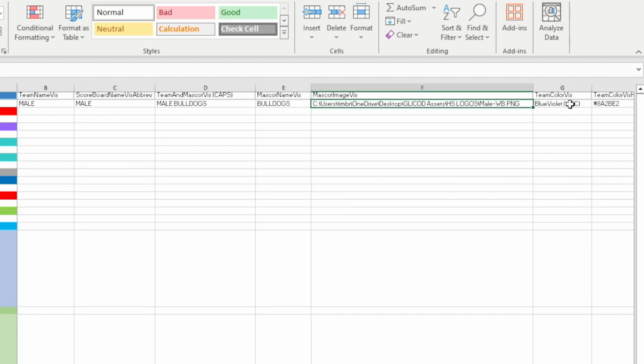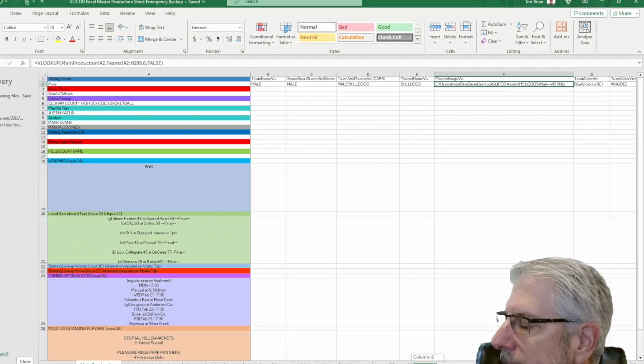This is where we get the color background that we use for each of the teams on the scoreboard. And this one is a blue, violet, or purple. And then these are the hexadecimal colors. This is actually what's pulled into vMix in order to make those color changes.